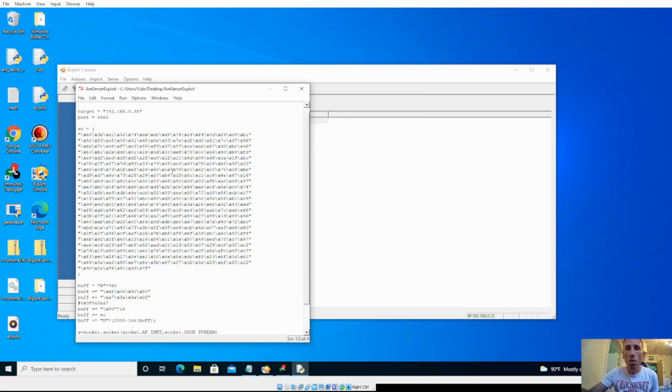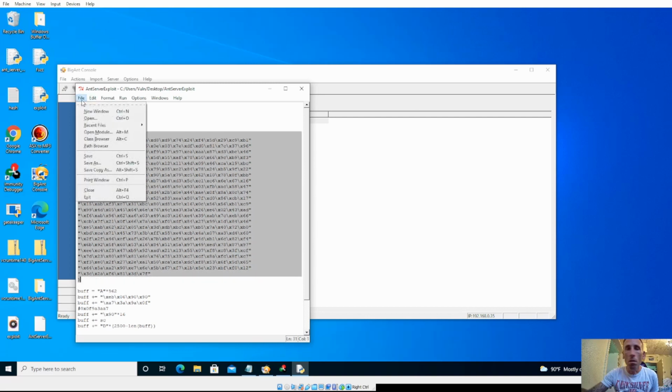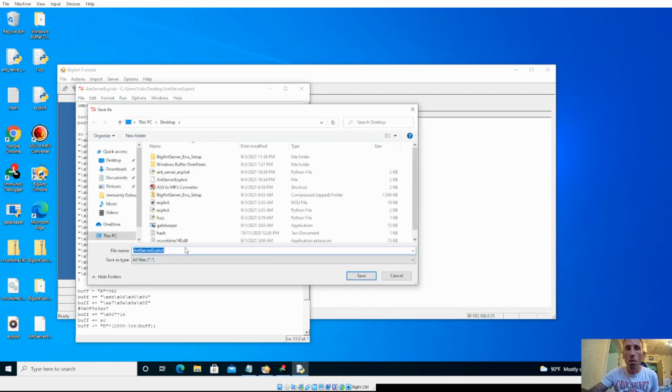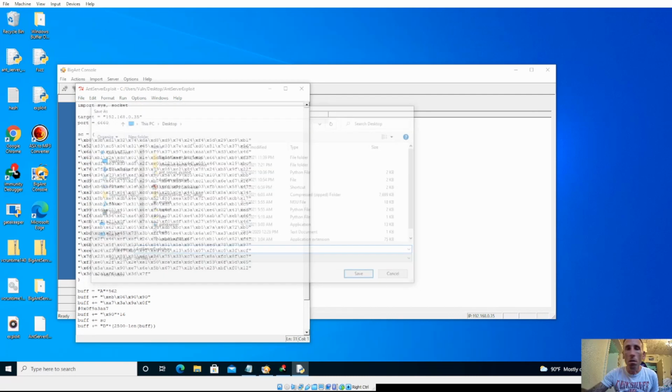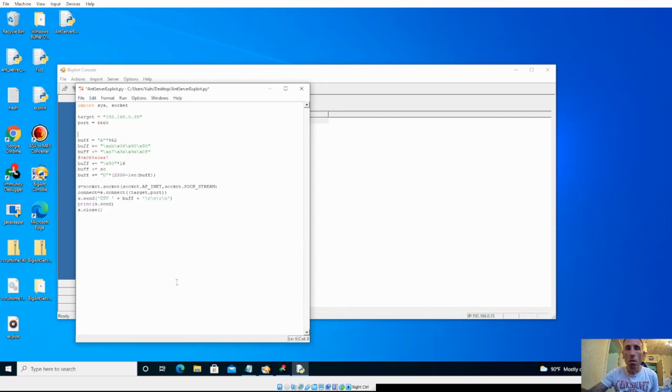We'll hit save. What we're going to do from here is get rid of a lot of this information, like all the shellcode in here. Oh, I did not save that as a .py, did I? So let's save as ant server exploit.py. This should be a Python file. If you don't have Python running on your machine, this will not work, obviously, so you do need Python on your Windows VM. Let's delete all this.